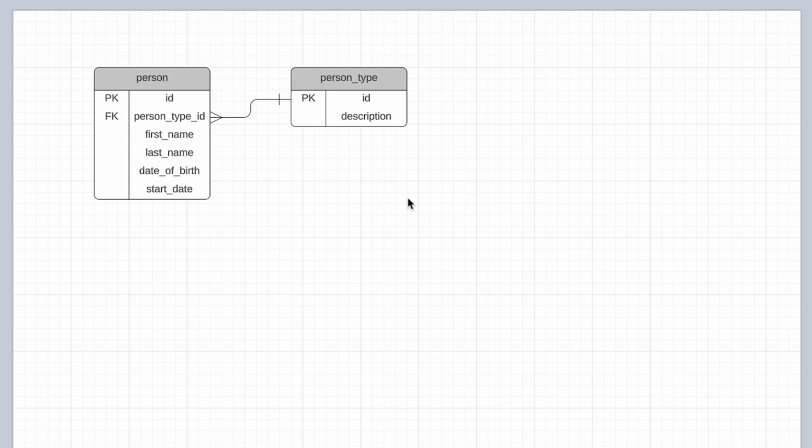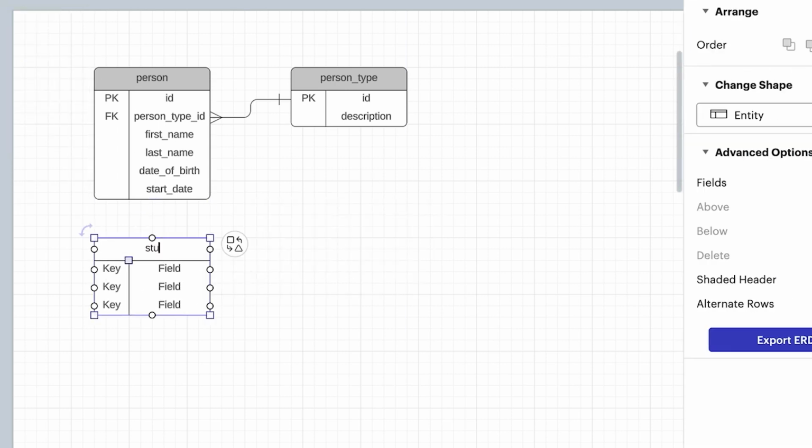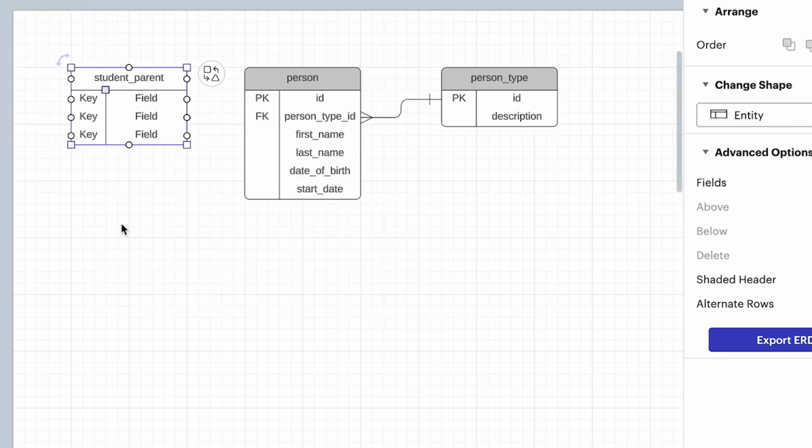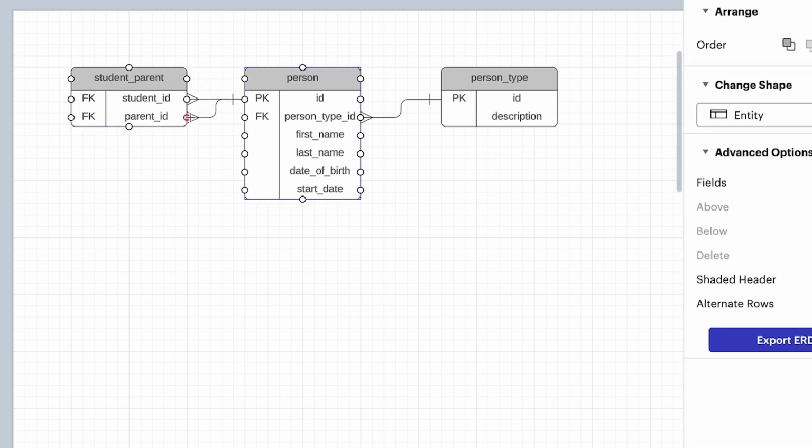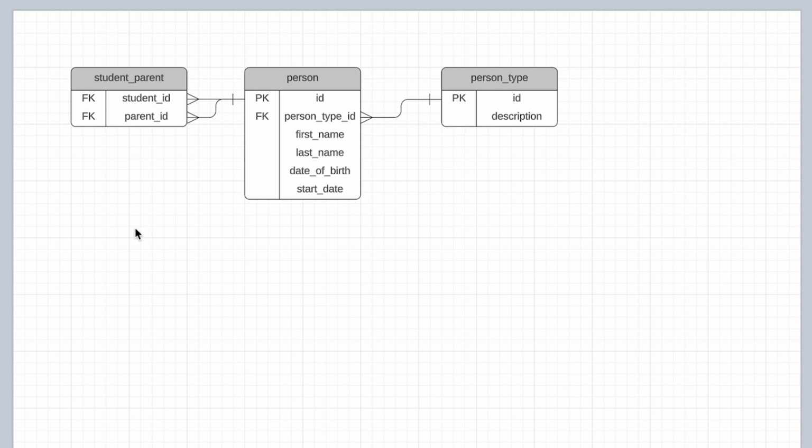Continue adding fields to this table until all of your fields are captured. We may want to capture relationships between students and parents. This is a many-to-many relationship, so we'll need a joining table. We'll add one here called student parent and add the IDs of the person. One ID is the parent and one is the student. Notice that they both link to the person table. There's no way to validate that one is a parent and one is a student.